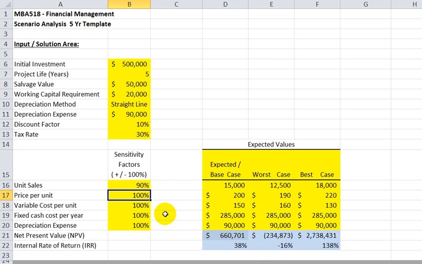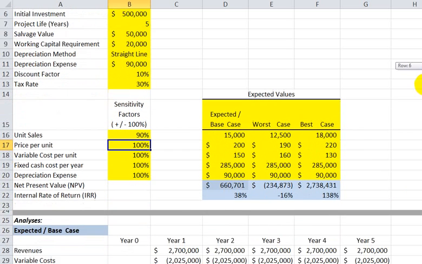You can adjust the sensitivity percentage levels on one or more value drivers all at once to modify the scenarios for different circumstances. If you're interested in learning more about how the template actually works, you can review the area under Analyses further on down on the worksheet.